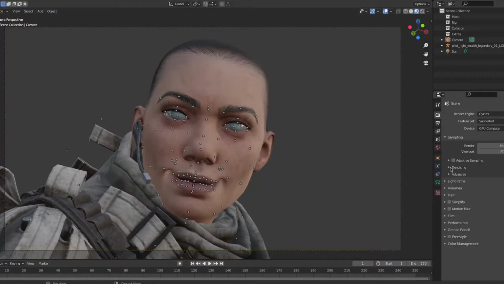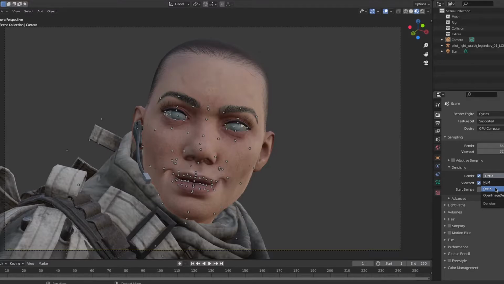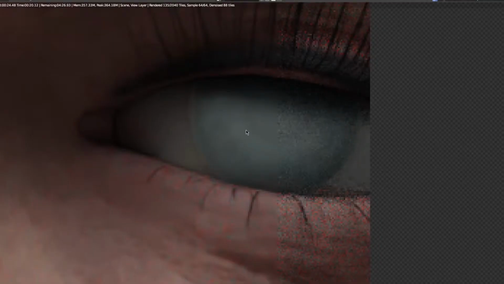Now in your render properties, under sampling and denoising, enable render and viewport denoising. Also select how you want to denoise. In Nvidia, select OptiX, otherwise Intel Open Image Denoise. Looks much smoother, doesn't it?